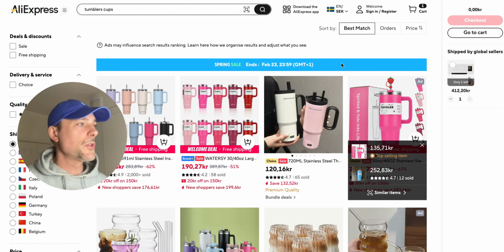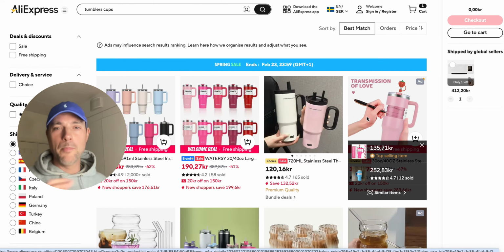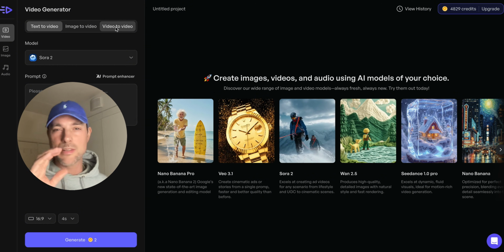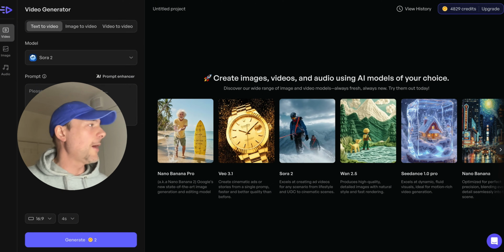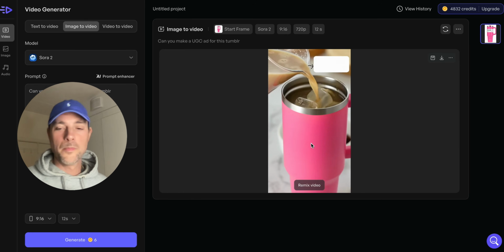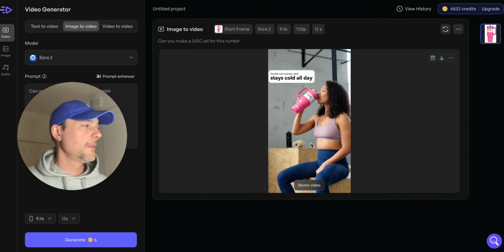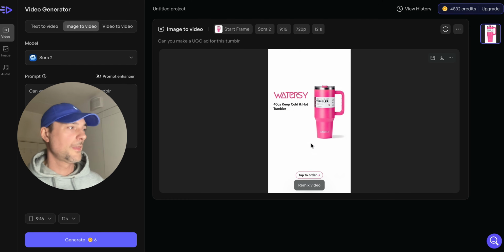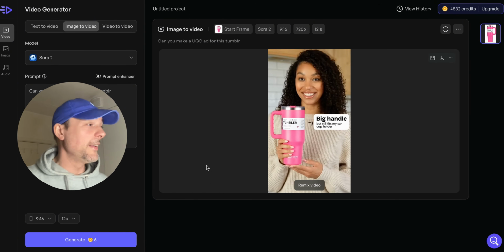And what you want to do is take a photo of it, and you can open it in Canva or something and make it really clean. So it's really just a photo of the product, nothing more. And you upload it here, and you just click generate. And then you get an ad like this. And it's crazy. It's really good.